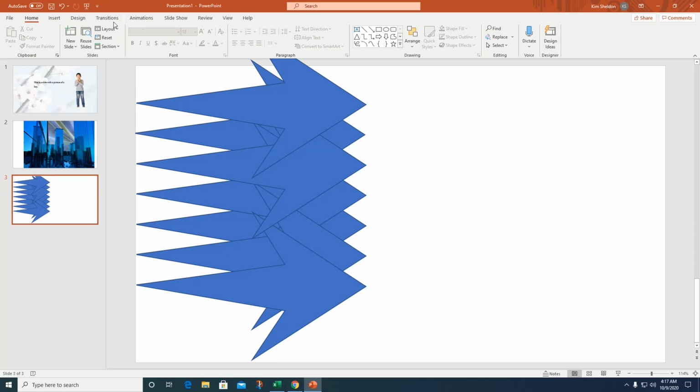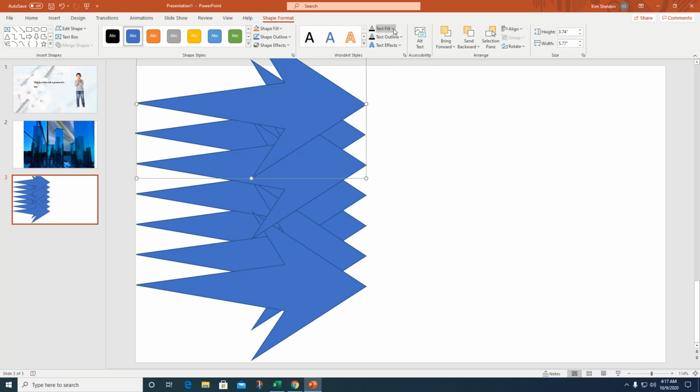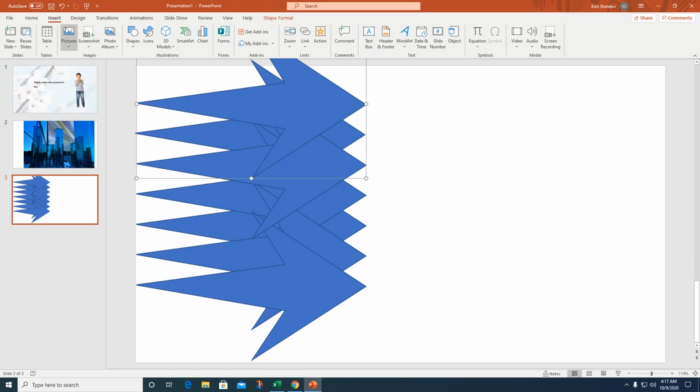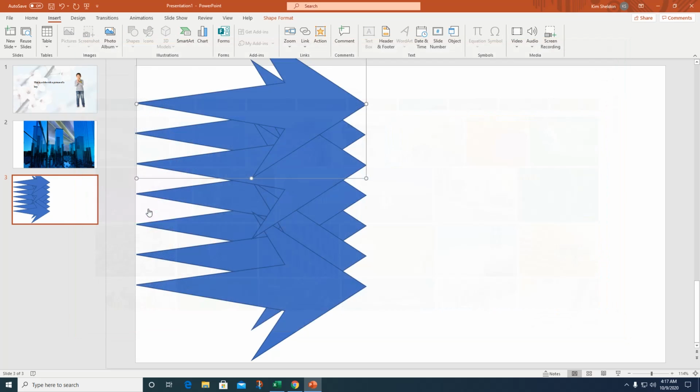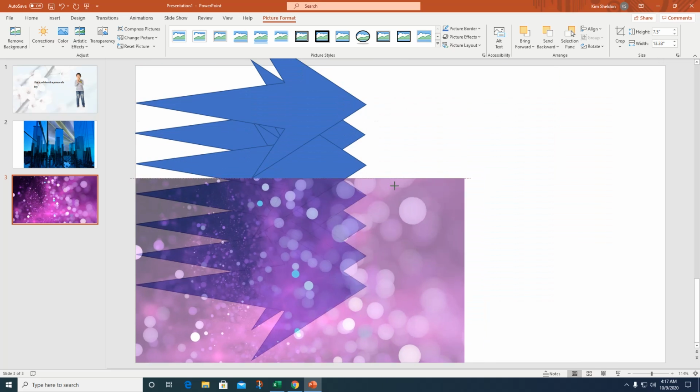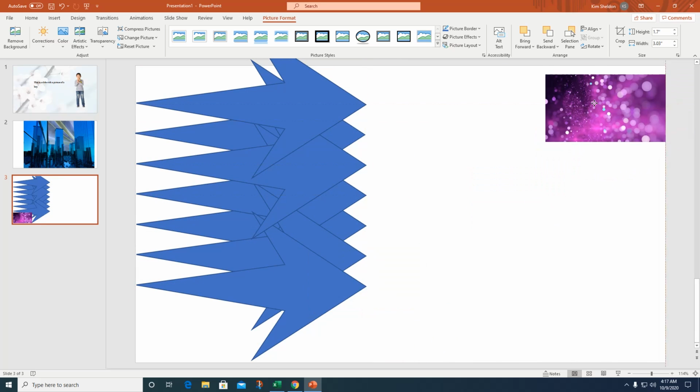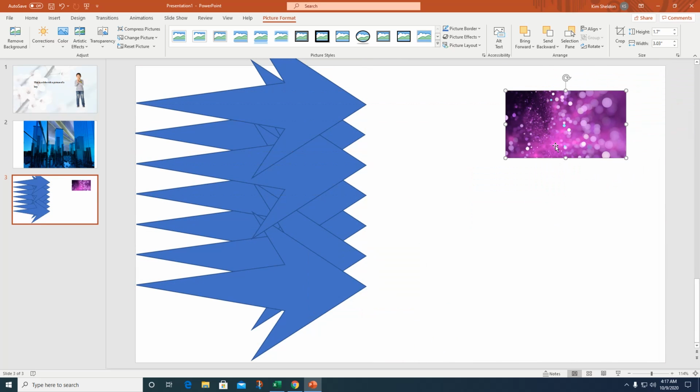Let's see. There's a cool way to pick colors. You can pick this, and you could go up to Shape Format and Fill and pick a color. But if you have a specific color you're trying to match, okay, let's insert a picture. Let's just do one of these again. Here, let's do this one. Okay, let's make this small. Okay, let's say we really like this really light pink right here.